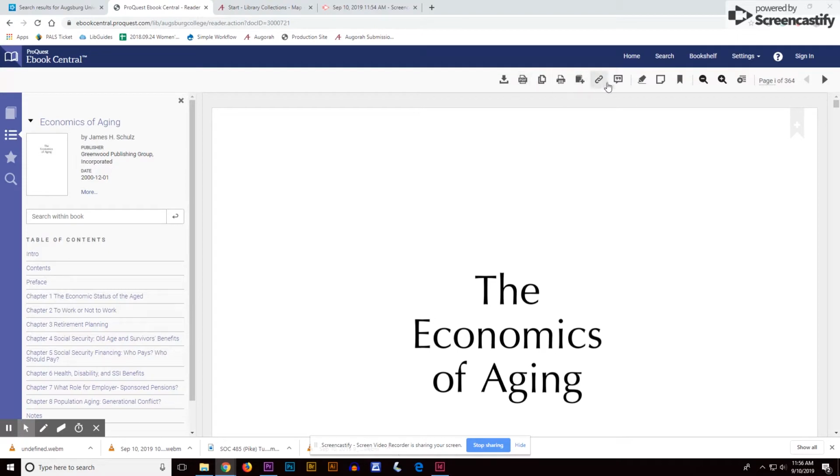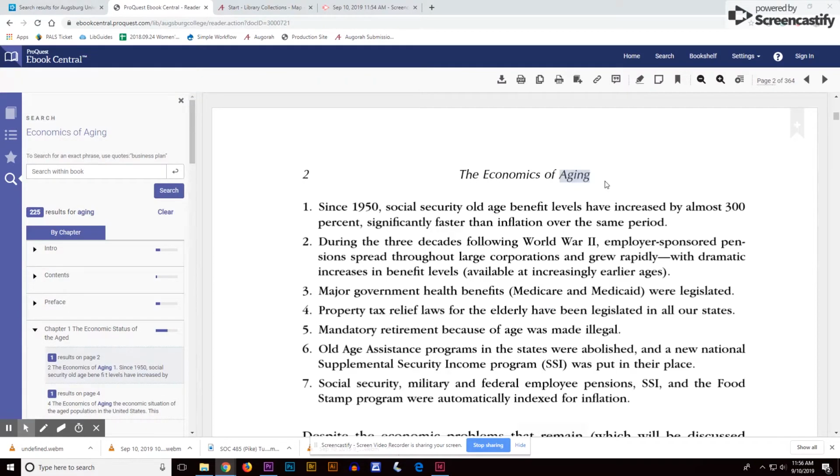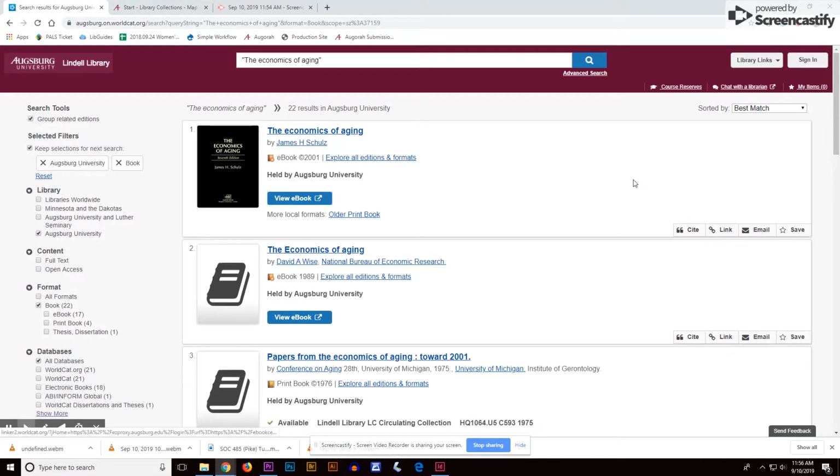And you have a number of different options to explore up at the top for a number of different tools. And you can also search inside of the book, which is one of the benefits of an ebook, and hit enter, and then it will actually show you each time that the word appears, and it highlights it for you. So you can access ebooks as well using the library's catalog.